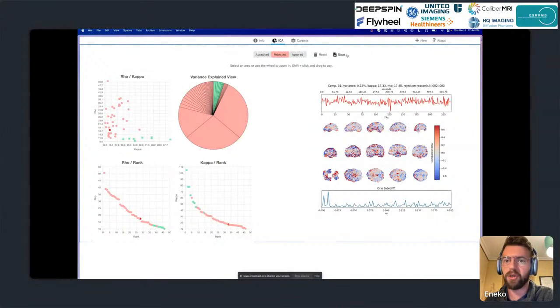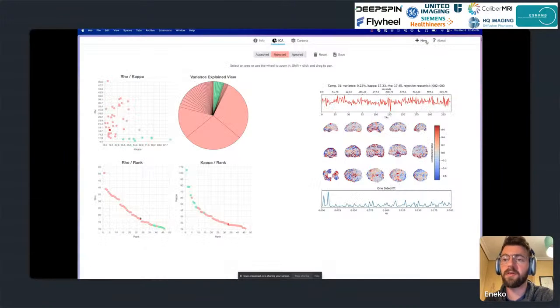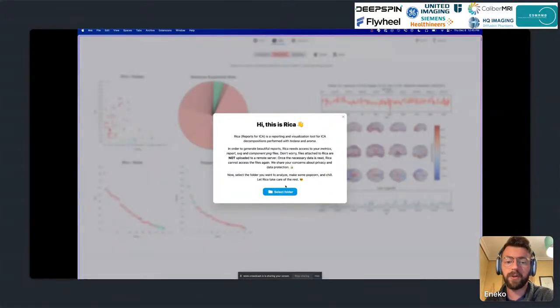So now you can save. Click on save, and it says download starting. So it will download a TSV file called manual classification. But before I close this window, you can click on about to learn a little bit more about Rica and open the GitHub page to see if you want to contribute. You can also add or load new data. If you have run TEDANA in parallel on a bunch of subjects and then you want to go through all of them, you can do that as well.